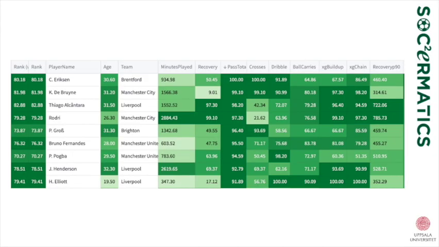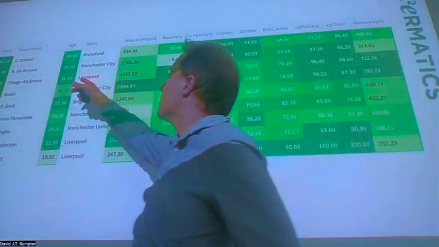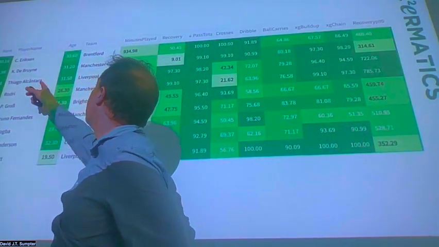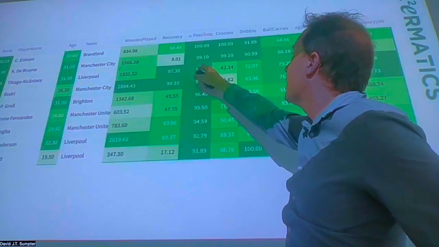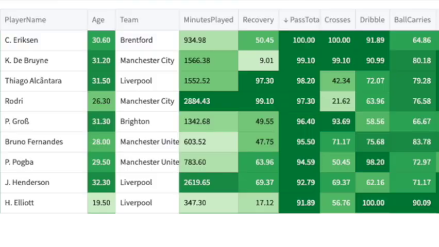We can also do ranking. Again, this is just to show where Eriksen comes up top. I mentioned Thiago. He was third on the particular pass total statistic. We can list all of these different qualities of the players and find out who's the strongest. I didn't put crosses in the radar, but Eriksen was also top on crosses.